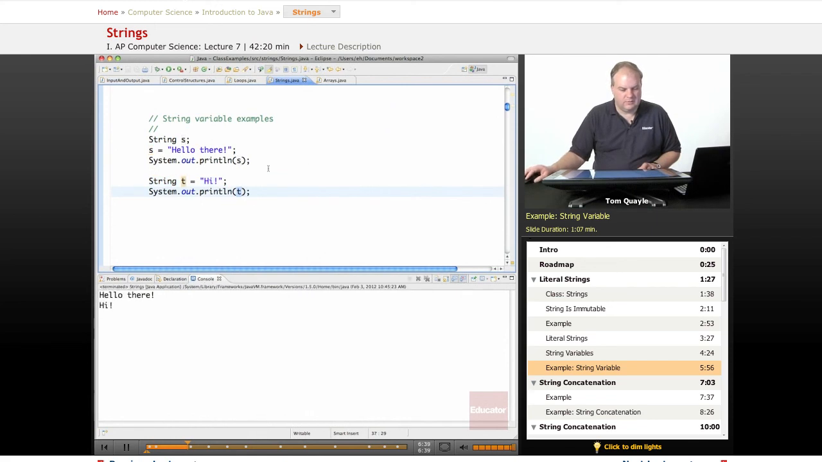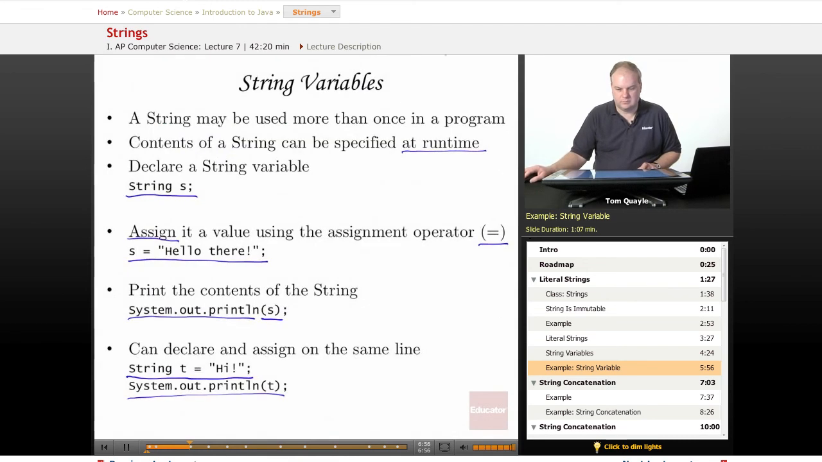So if I run this, I get first the output of hello there, which is the value of string s, and then I get hi, which is the value of string t. And they're each on their own line because I used the println method. So that's how you use string variables.